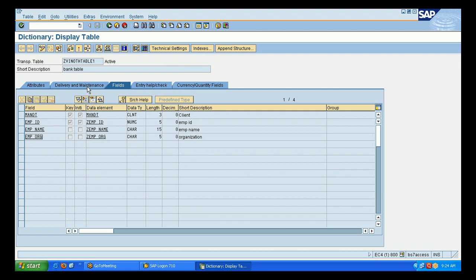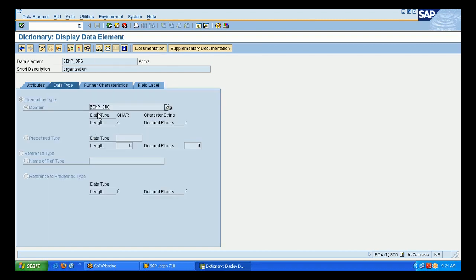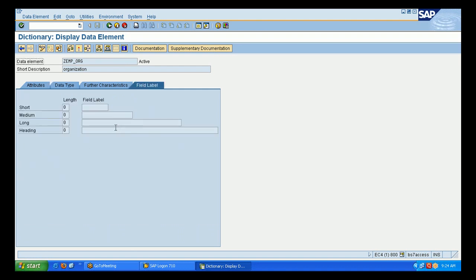Because you have not given a field label in the data element. For employee organization, double click on that data element. Click on the field label. You have not given a field label here, so that's why it is coming as plus. If you give the field label, organization will come. Whatever you give here, that will come. If you give Vinod here, Vinod will come there.